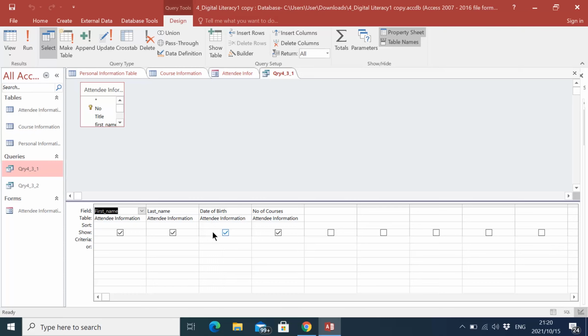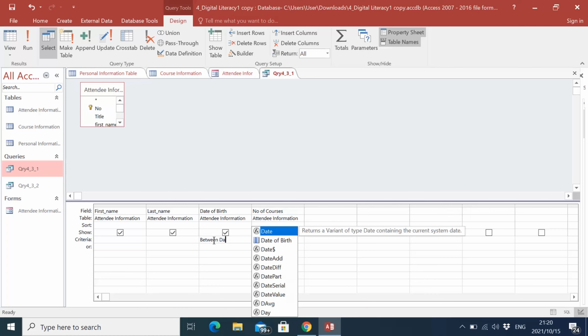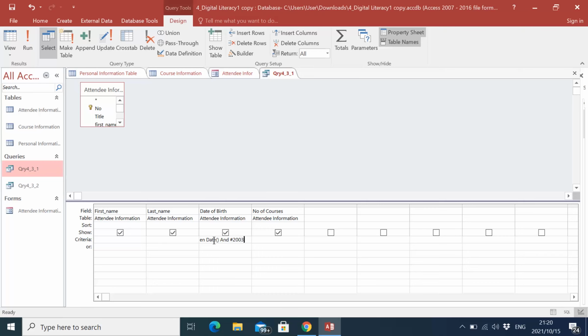So we go to date of birth, we go to the criteria. Okay, we want people who are 18 years or younger. So we say between today's date. Today's date is going to be Date, brackets, and then we are going to say hash because we are working with a date. Hash, 18 years is 2003, the first of the first month. Then we do a hash.